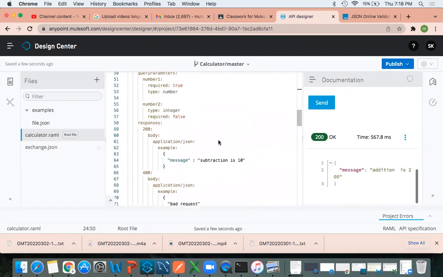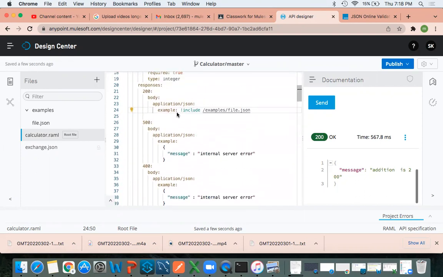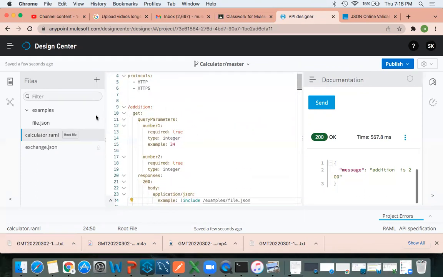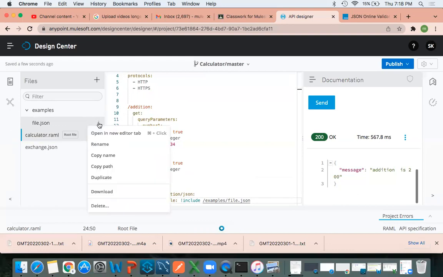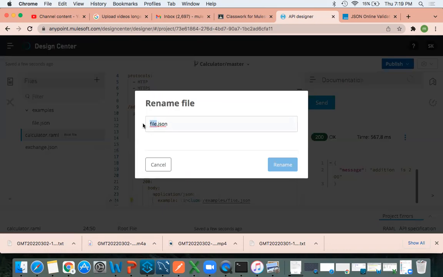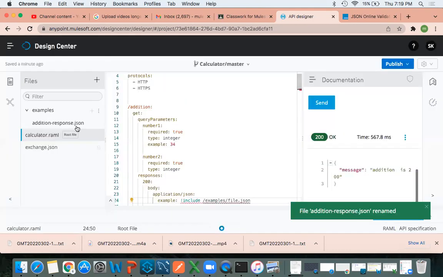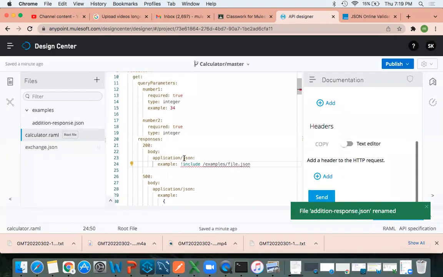Now, similarly, this is for which method? Get, right? So we'll get confused. What I will do, I'll click on these three vertical dots and rename it. Instead of this file, get hyphen response, or else simply you can write addition response. So this is related to addition, so that we can understand.